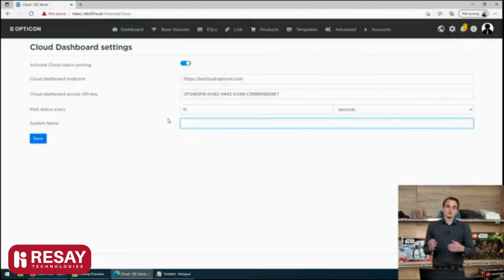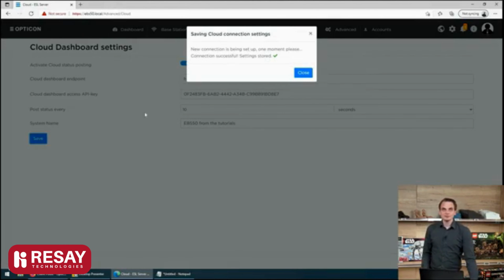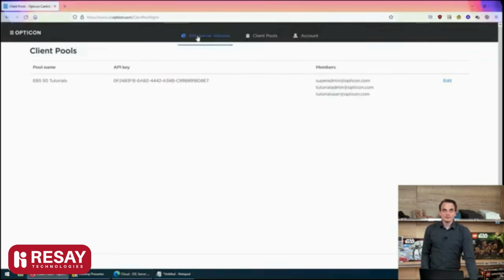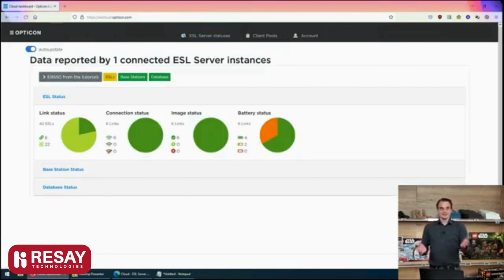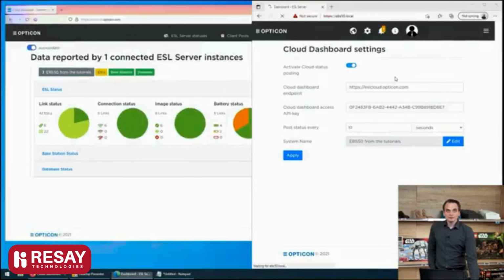Now, we want to be able to know what system is pushing the data, so we can give it a human readable name so we know exactly who it is. And this is the EBS 50 from the tutorials. And if I press save, the new connection is being set up. The connection is successful and the settings have been stored. I can close this screen. This updates. And if we now go to the cloud dashboard, we can see, hey, the status is being sent to the dashboard. And all of the settings that we have here are also available here.